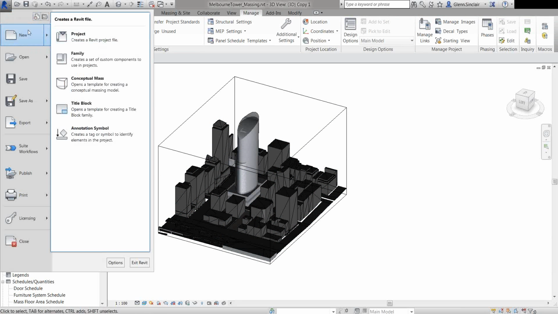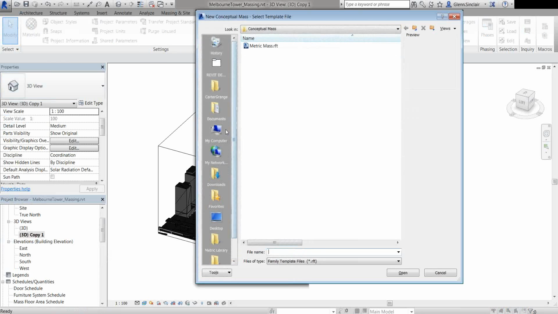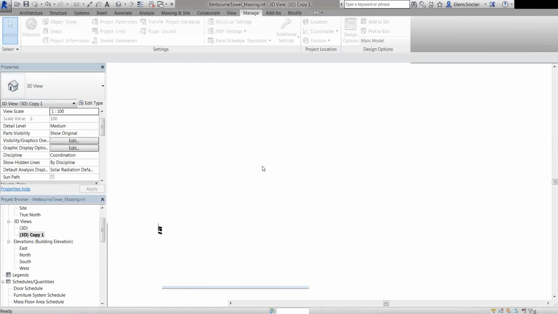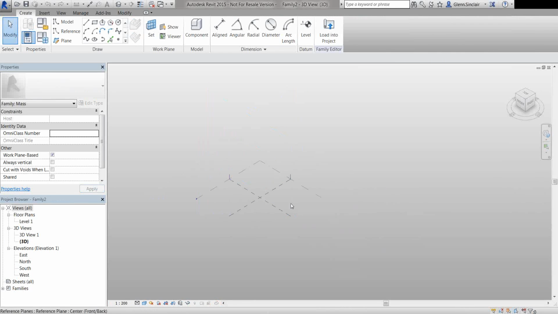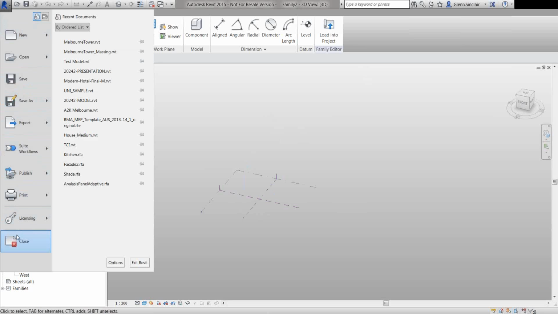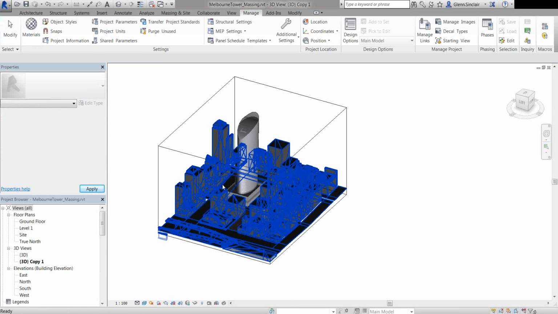To import the DWG, we come down to New and start what's called a conceptual mass, which gives you the blank template here. You would import the 3D DWG or SAT file or whatever format file in here, and then load this in as a family into your project. That way it comes in as a mass, and Vasari will be able to use it in the solar analysis calculations, and you'll be able to deal with it as a mass.